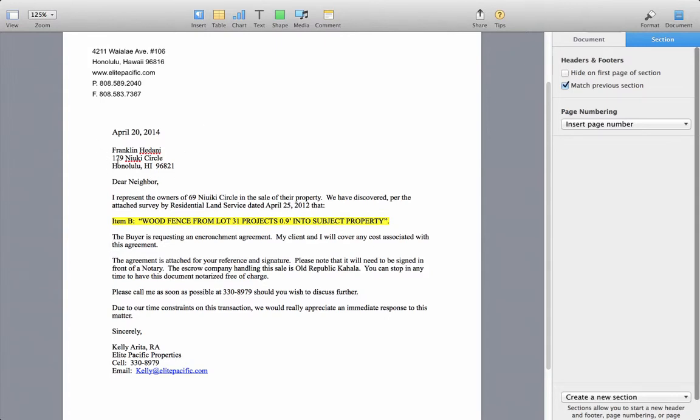So of course we've got our information here for our neighbor, the address, and that sort of thing. You want to say that you are representing the owners so that they can understand that you're the real estate agent and that you're representing the owners of the property in question. And that you have found by way of the survey that there is an encroachment that exists. And you want to make sure that you explain the encroachment, or at least itemize it here on the letter.